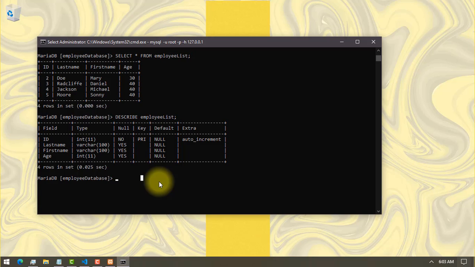So I think that would be all the basic stuff you would need to know about SQL and how it works. So I recommend you to try it on your own as well for you to learn it more.